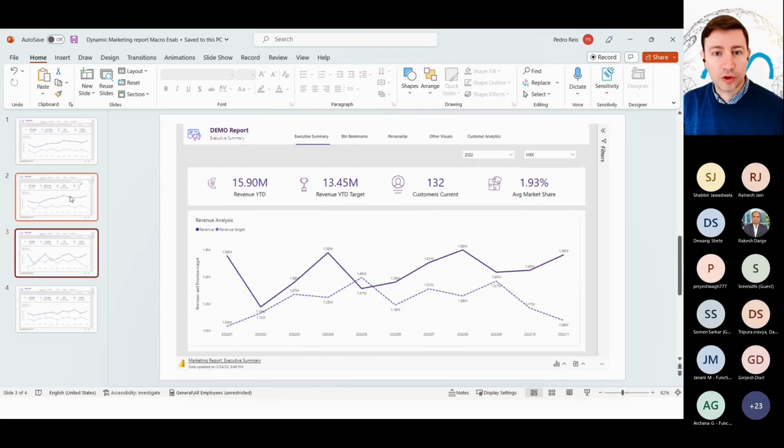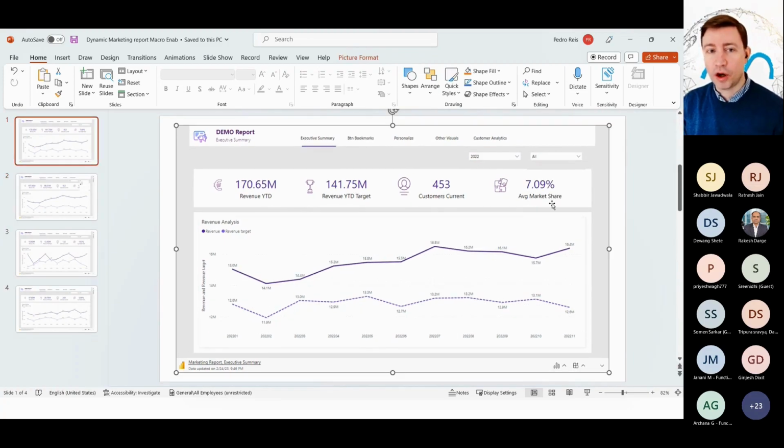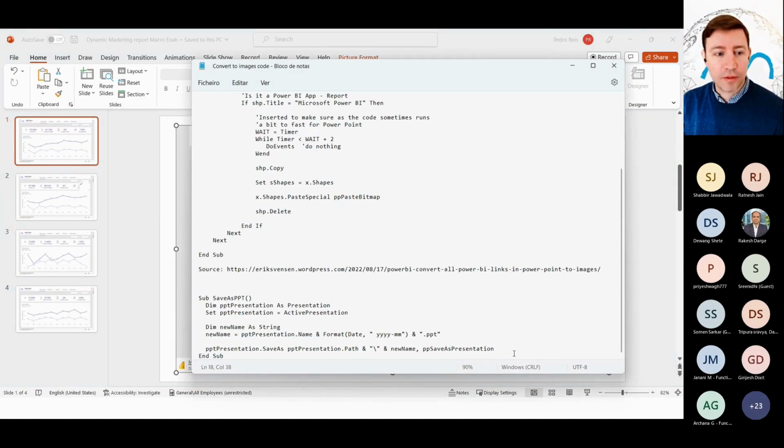So this is one way to do it. It will also, of course, if you have the filter pane open or any object like a tooltip or a bookmark clicked, save the image as it was open at that point. So this is just a nice to have if you want to use it. I can also add further code if I want to, every month, save this with the name of the month.